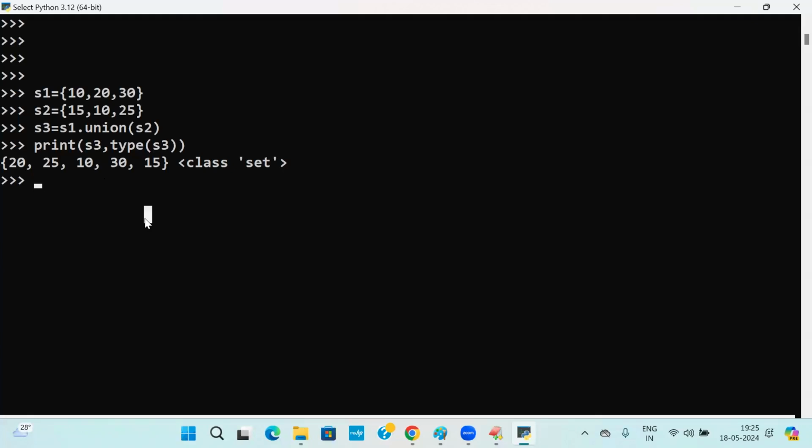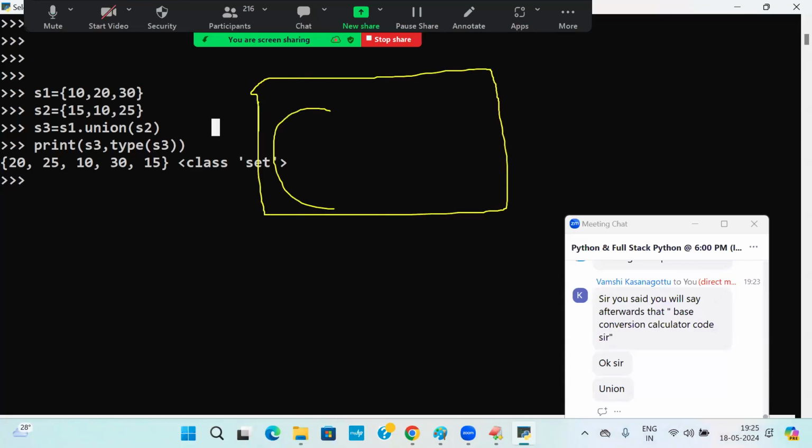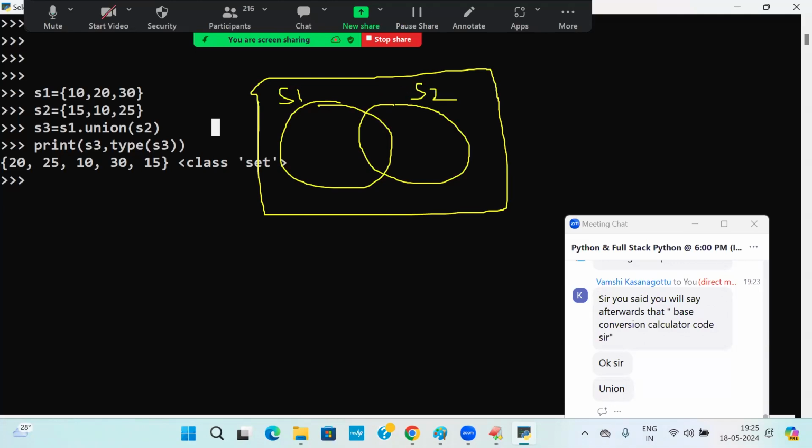Well, next one. I want to find the common element in both S1 and S2. How do you do that? Intersection. The diagrammatic representation for that: this is called the universal set. This is S1, and this is S2. This contains 20, 30, and this contains 15, 25. And this element in the overlap is 10.